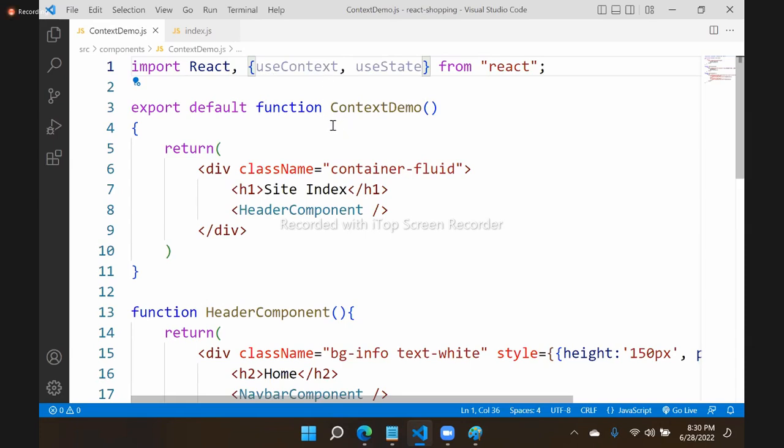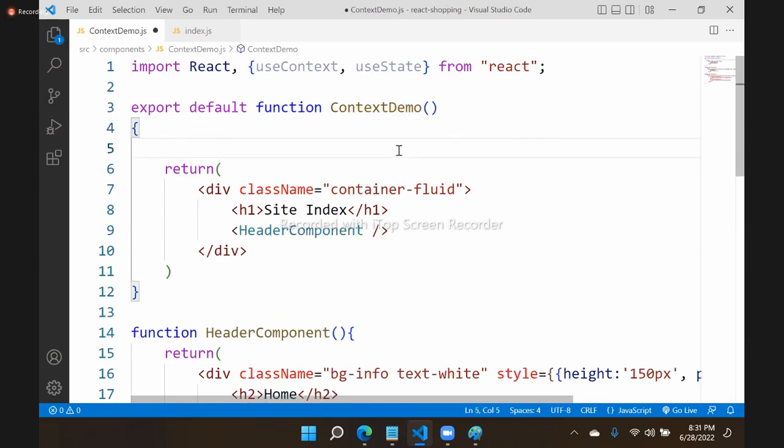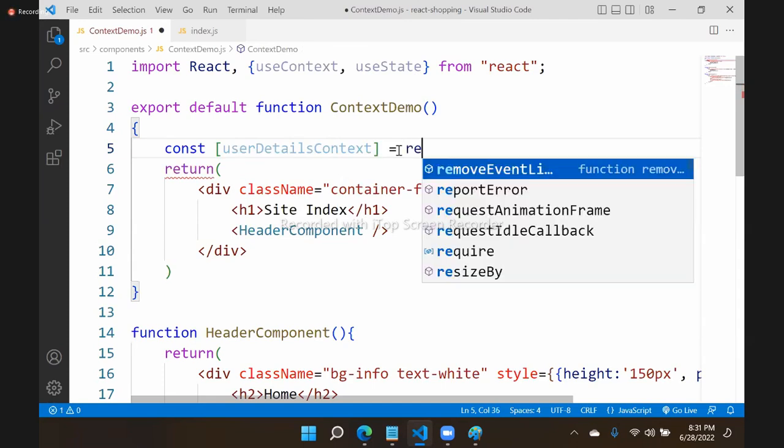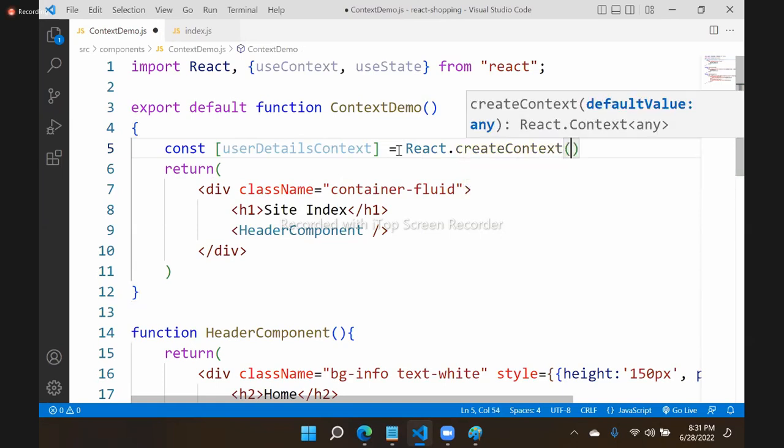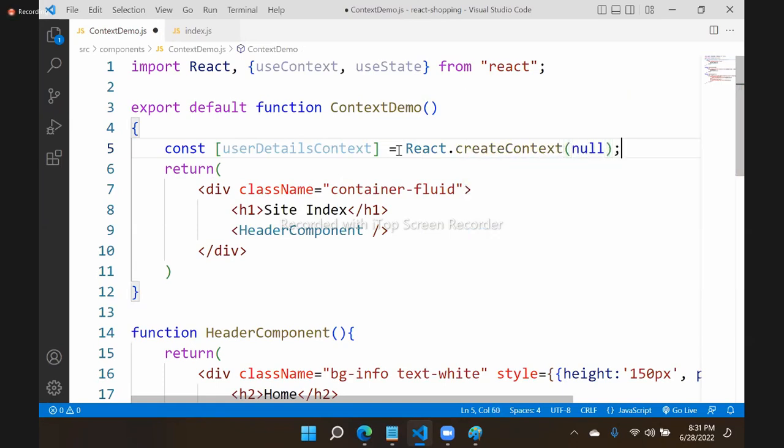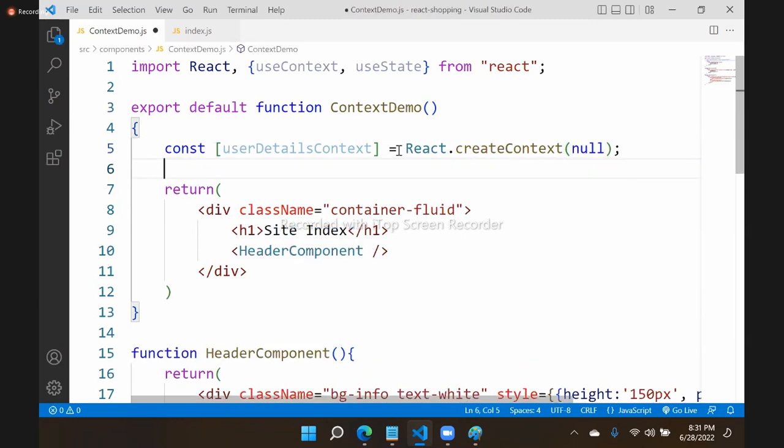Now this is the context demo. This is the main. Context demo is the main. That means that is the index. Now create context. That means we have to define a constant. I will give it as userDetailsContext is equal to React.createContext. We have to use createContext, and the default will be what? Null. That means now you created the context memory, and its name is userDetailsContext.